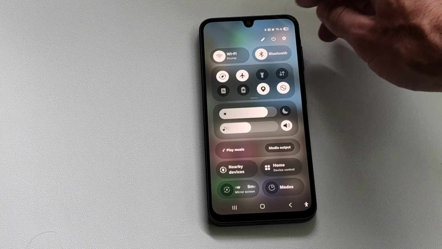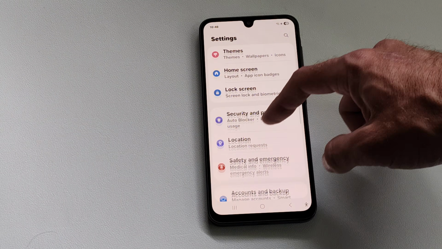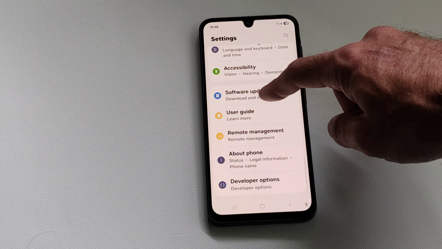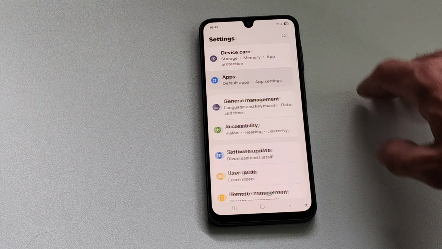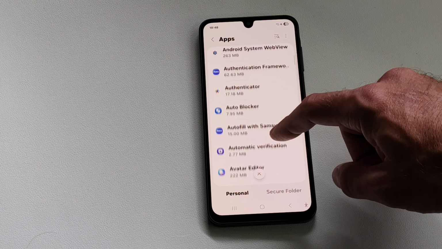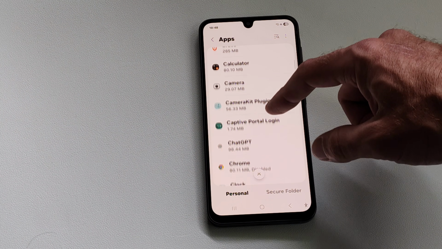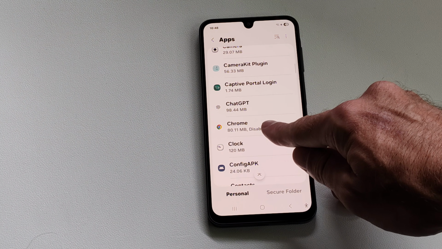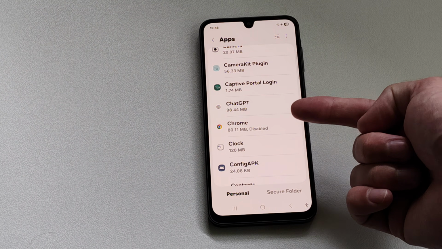But we can also go up to the top right and go to Settings, and scroll on down, and go to Apps. So let's go to Apps wherever this is located. Here it is. And then we can go down. So one of the apps that I did this to was Google Chrome. You can see it's disabled. That's why it did not show up anywhere on my phone.